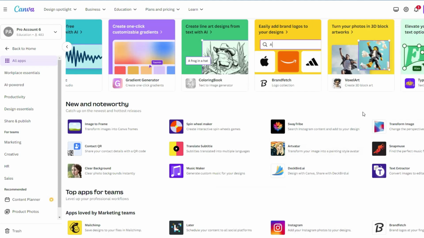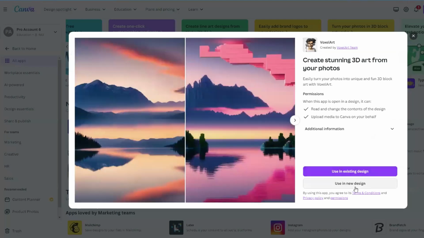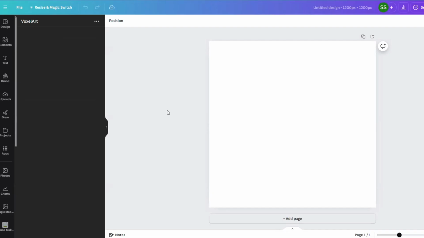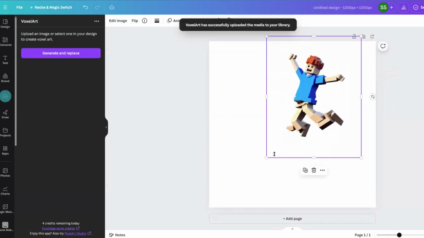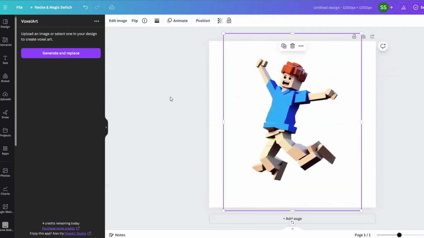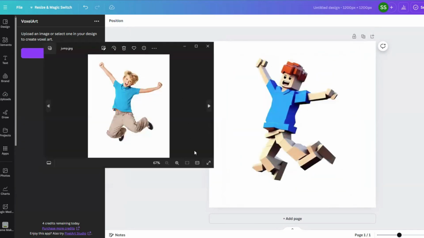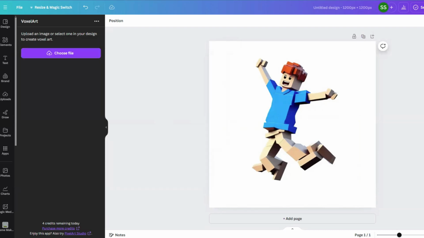Now let's move on to the next app. Our next app will turn your photos into a 3D block artwork. So just select this one and click on Use in New Design. Just wait to load the app. Once the app is loaded, you need to select the image. Now it will start converting your image into a block art. Just wait for a while and it will convert your image into a block art very easily. Now you can just increase the size and just have a look. How amazing this is! So let's compare the actual image with this block art. Now you can see how professionally it has converted this image to a block art.